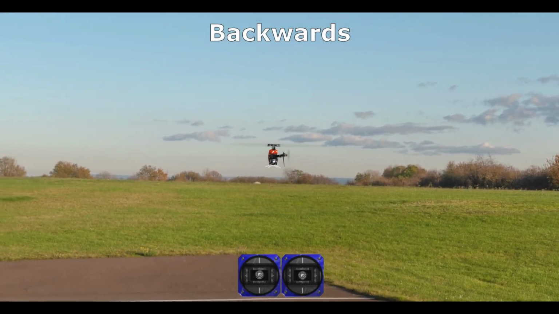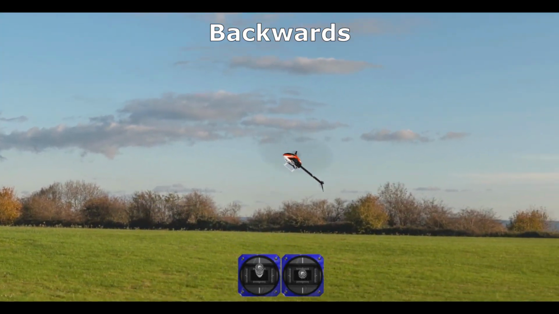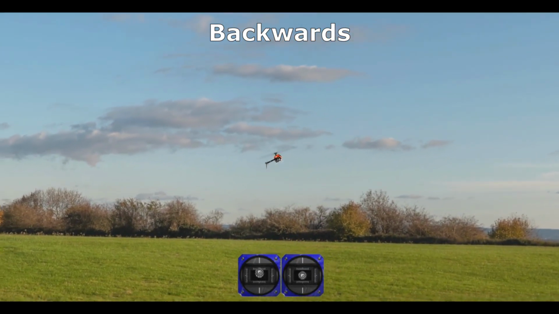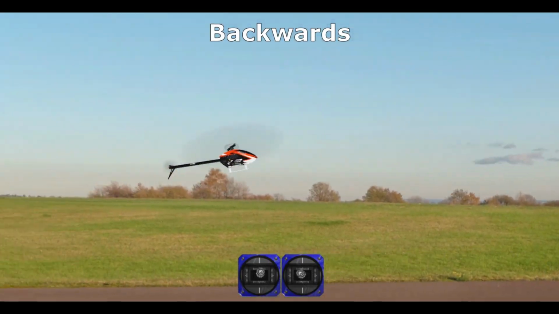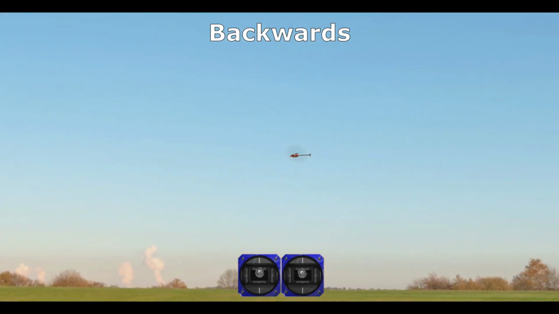So the next orientation you have to be able to do is backwards. And we'll do exactly the same sort of thing. We'll just go into backwards flight. We'll fly it around a bit. And you can do this at the field. I mean, this is a great way to actually spend a day at the field, doing this kind of stuff. We're going to throw that out into a big circle.